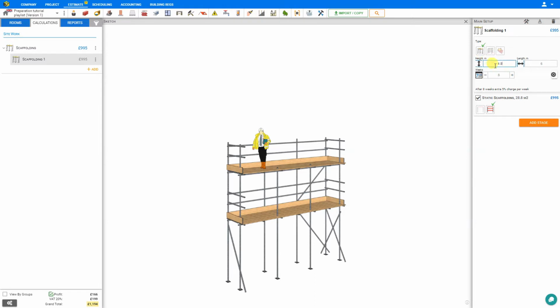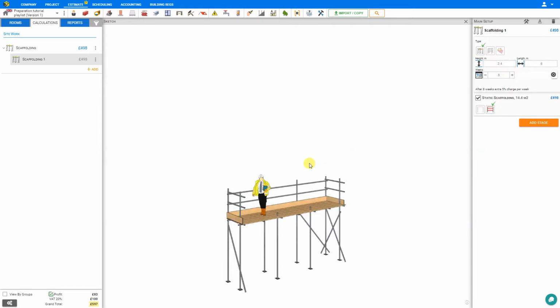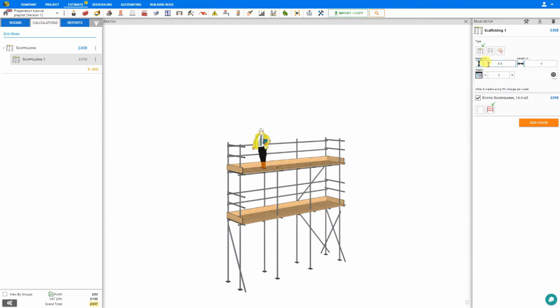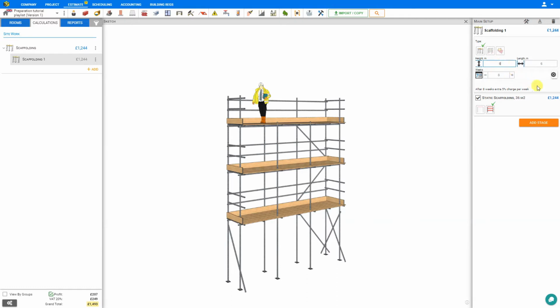As we input the height of our scaffolding, Price-A-Job will automatically calculate how many lifts are required. So for example, a single-story house, only 2.4 meters, you may only require a single lift. A two-story house, at 4.8 meters, may require 2 lifts. And if we also want to access the roof line, with a 6-meter scaffolding, 3 lifts will be required.